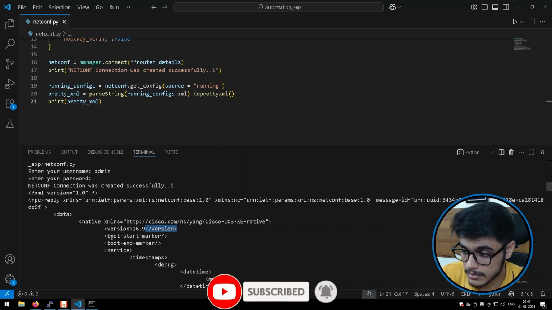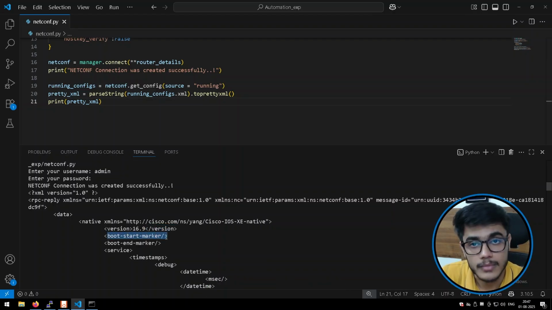Similarly, we have a boot start marker, but there is a forward slash at the end of it, not in the beginning. See, this was my opening tag where there is no slash, right? Then I have a closing tag where there is a slash in the beginning. But this type of tag is called an empty tag. For those tags for which you don't have any value, you use an empty tag. An empty tag basically opens and closes in the same tag. So this is the self-closing tag or empty tag that we have, which is about boot start marker. Similarly, we have an empty tag for boot end marker.